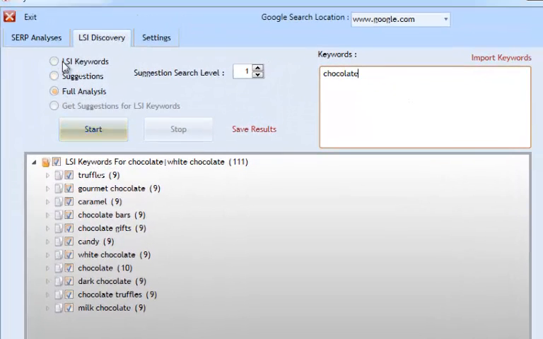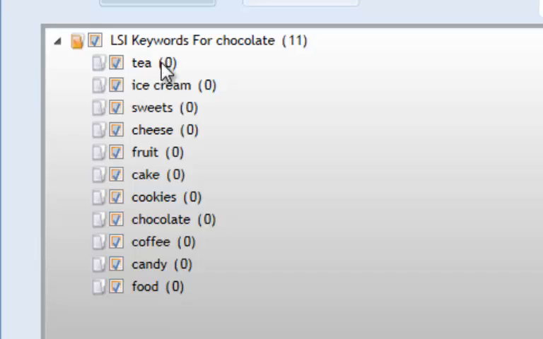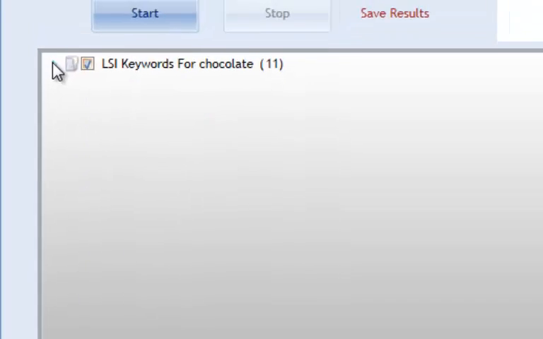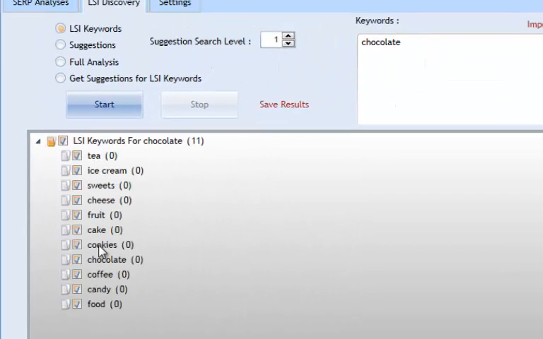into the text box. Okay, so now we have words such as chocolate, cookies, coffee, food, cheese, and more. And the reason Google has given us this data is because we were not being specific. The word chocolate itself can be grouped with many different sets of words. In this example, Google has grouped chocolate with edible items.